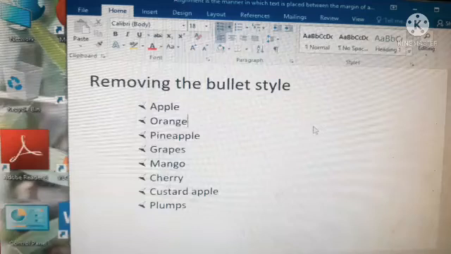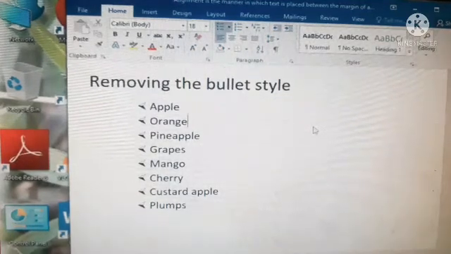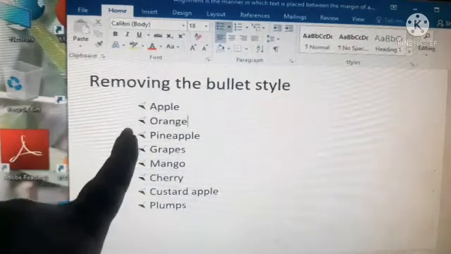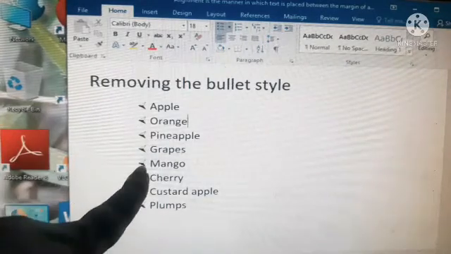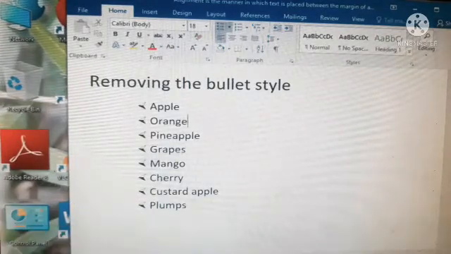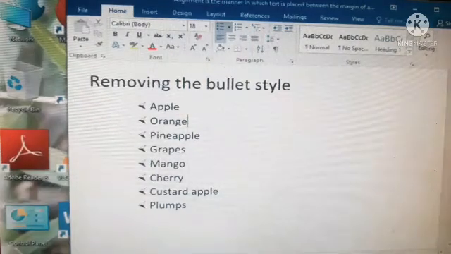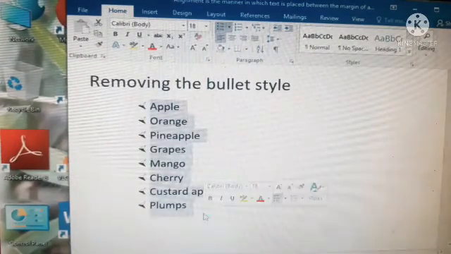Okay, so the next topic is removing the bullet style. In the last section we saw how to insert the bullet style. Now we are going to remove this bullet style from the list. So first we have to select the list. Here we have a list of fruits now. First we have to select the list.